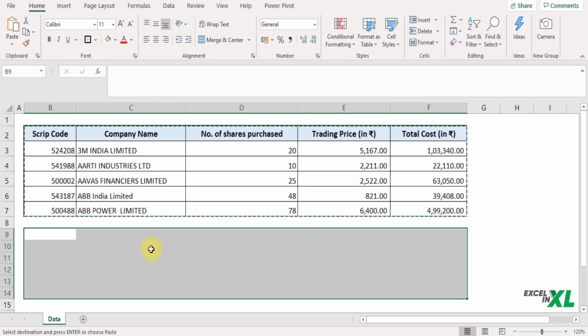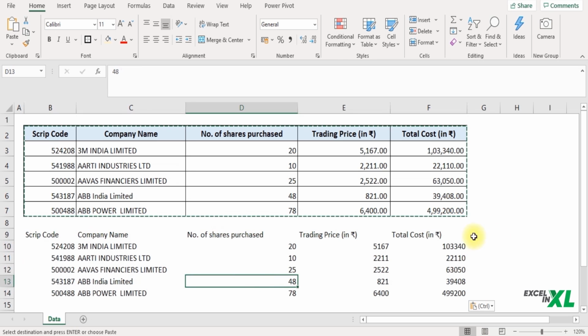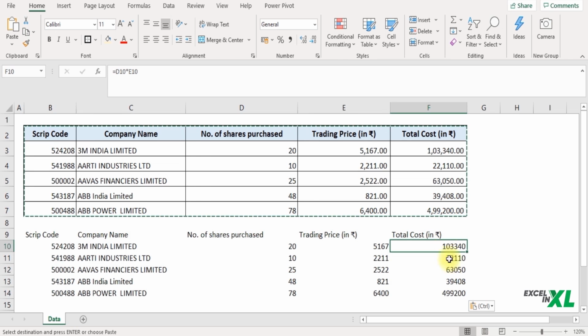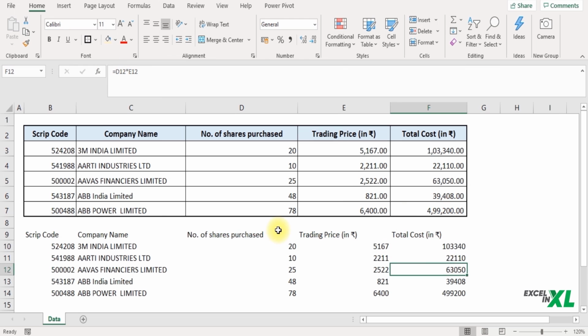Let me again use the shortcut Ctrl Alt V to open the dialog box. The next option we have is the formulas. This option would paste only the formulas without any formatting. When I click on formulas and click OK, you would find there is no formatting, but in the calculation part, the total cost column, you would find the formula appearing as it is. So it had pasted without disturbing the formula. Let me Ctrl Z to undo.